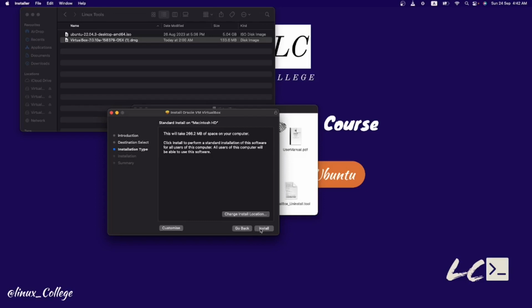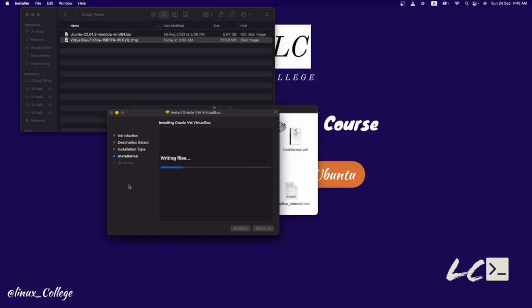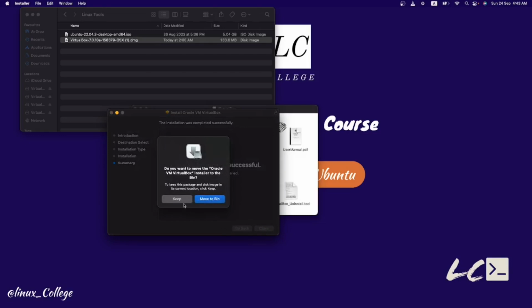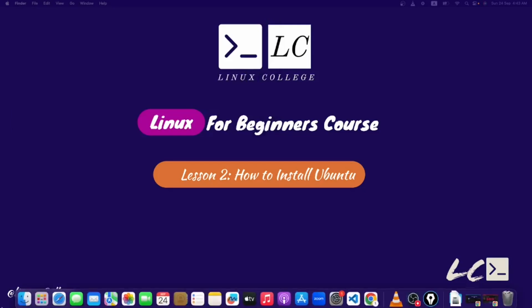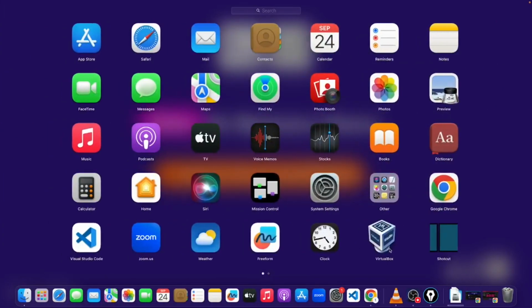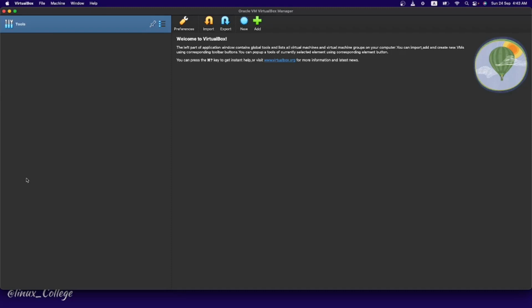Allow the default setting and click Install. Enter your computer password and click on Install. The installation process will begin and take a couple of minutes to complete. Once the installation completes, click on Close, then you can decide to move the installer to the bin or not. Once you are done installing, head over to your application menu and run the VirtualBox application. If you were able to follow all the steps above, then you have successfully installed VirtualBox on your system.